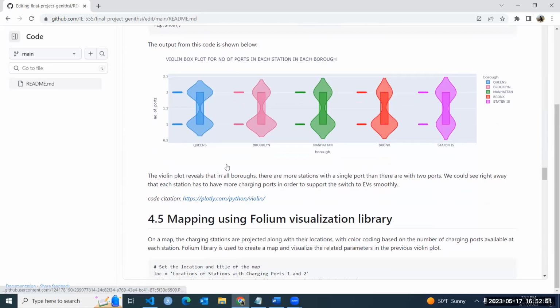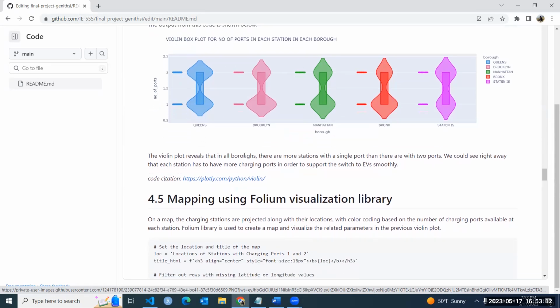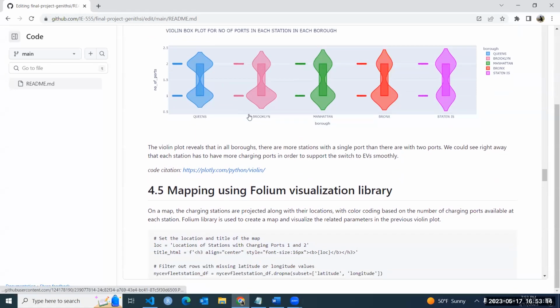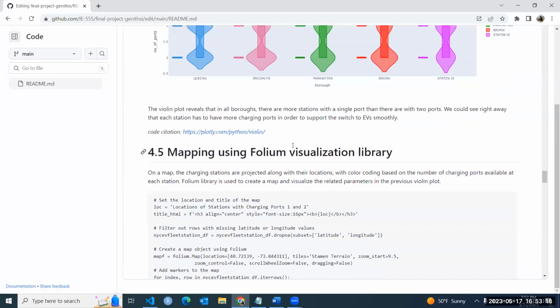So this violin plot reveals that in all boroughs, there are more stations with a single port than with 2 ports. So here you can see the single ports are more than compared to 2 ports. It's a pretty good comparison, which we have taken. So we could see right away that each station has to have more charging ports in order to support the switch to EV smoothly.